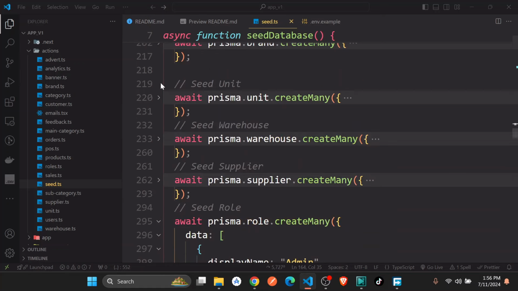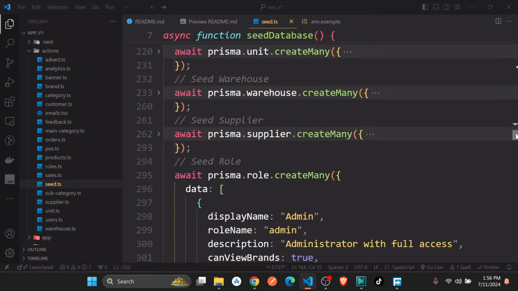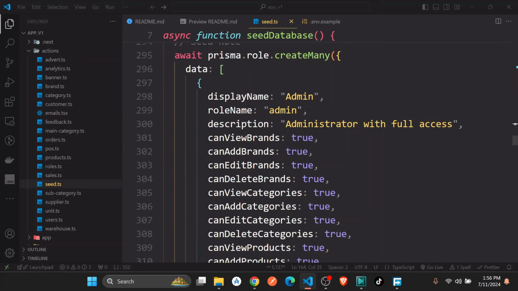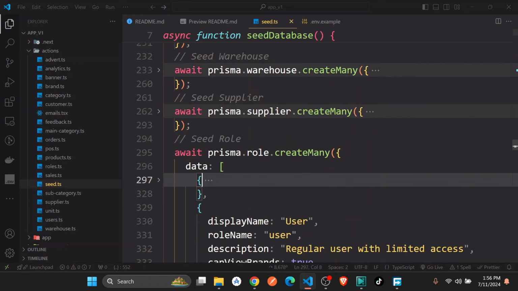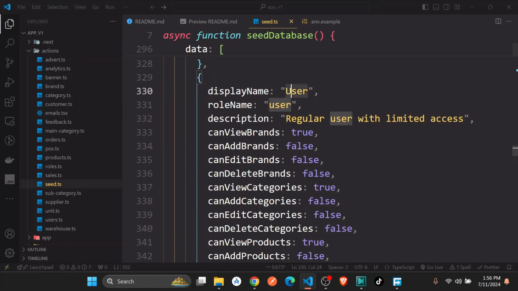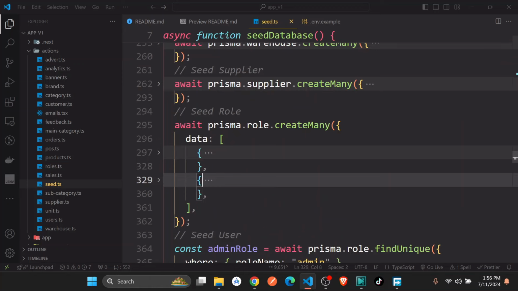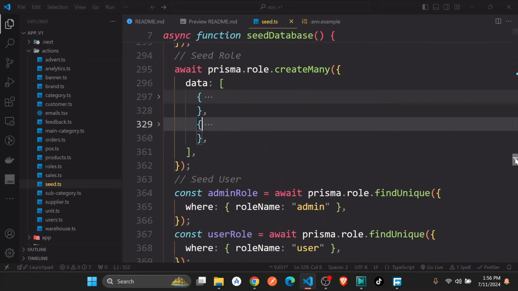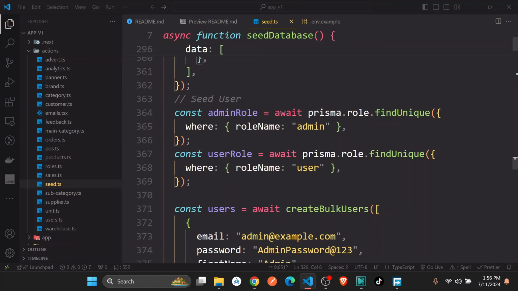We have suppliers, we have the roles. Now here on the roles, you should be careful. You see we are creating the admin role, just like this. And then we are creating another one, the normal user, just like this. Now you can change this into customer or whatever you want. Okay. And then after that, you now see the user.